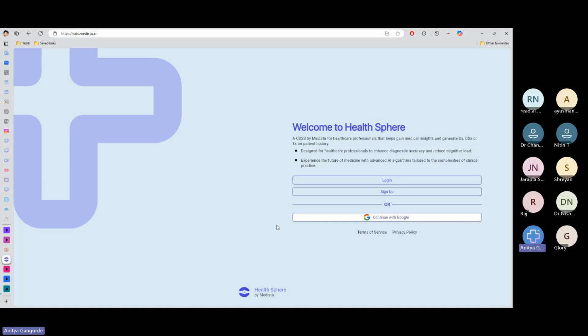From that whole research, the Healthsphere tool has come out, and right now it has been made public for everyone. It is also available as a mobile application. Right now we are making it available on cds.medista.ai, completely free. Anyone can use it in their professional practice or just to try it out. Healthsphere takes all those generative AI based technologies and puts them in one place for doctors. I will quickly sign up, and I can even do that with Google. So quickly, I'm just logging in.